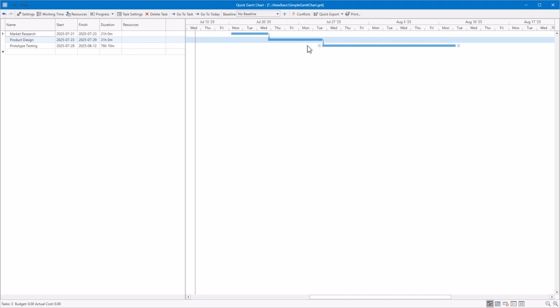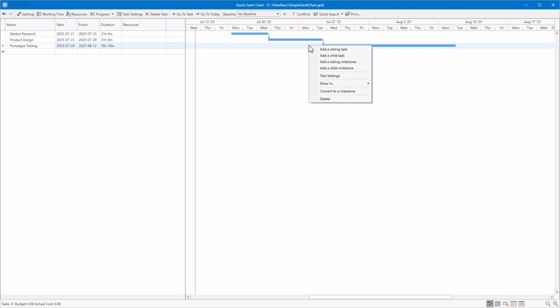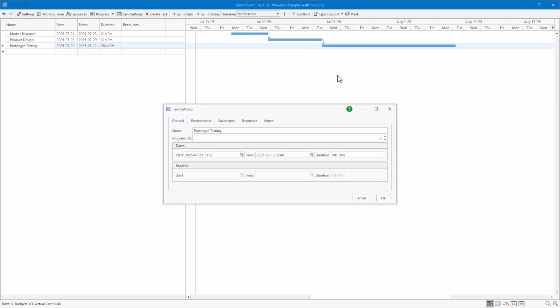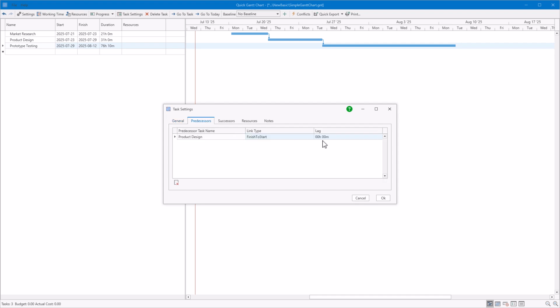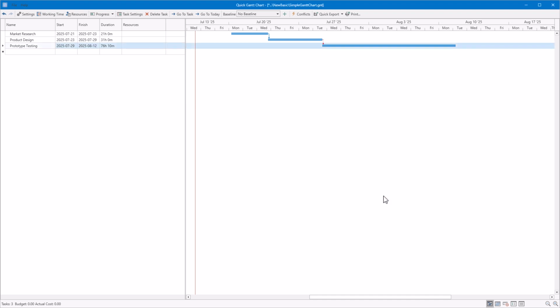Quick Gantt Chart also allows you to specify a time lag between dependent tasks. A time lag is a delay between the completion of a predecessor task and the start of its successor. This is useful, for example, when you need a gap between phases, such as waiting for materials to arrive or time for review and approval. If the time lag is incorrect or doesn't align with the project logic, the dependency line will appear as a dashed line, signaling a potential issue.